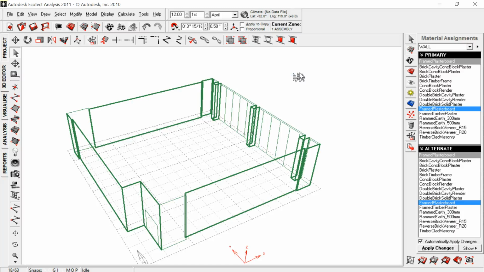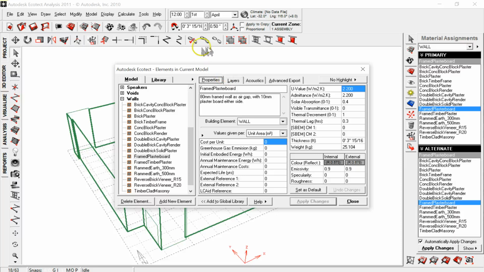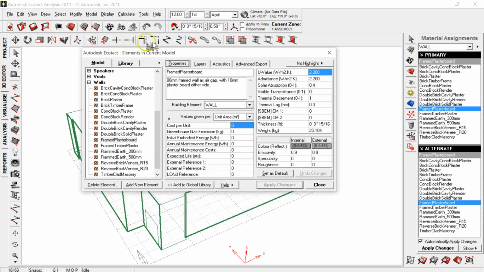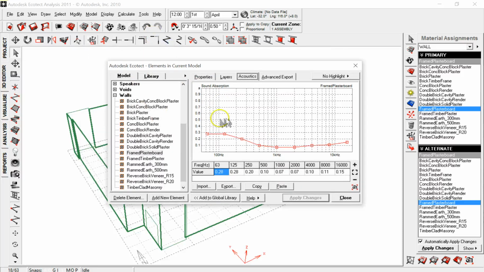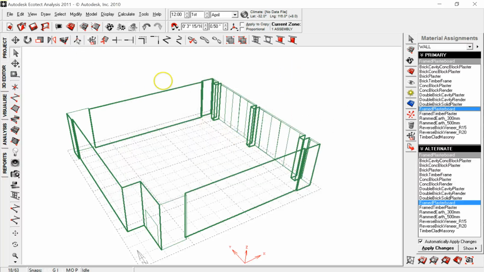And to add further information, you can double click on that, go to the acoustical properties, and make sure it is set up with the properties of the element that you want to analyze. So make sure this is all lining up with what your textbooks say gypsum wallboard should be. You can always create new elements, you can always create new materials, and add more information into this library and reuse it around the project. So this is now all framed plasterboard.